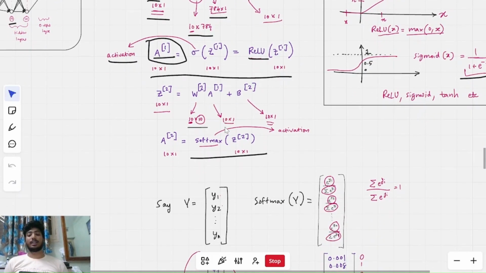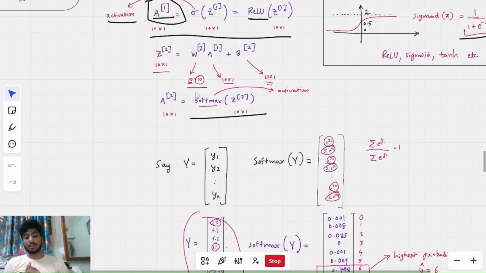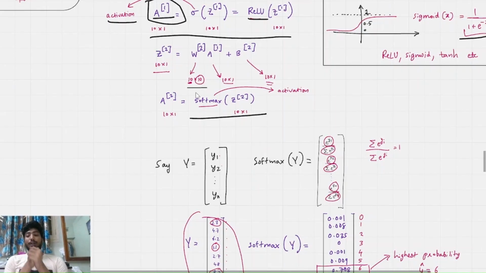Now the second layer will be z2. z2 is equal to w2 a1, which is the input for the next layer, plus b2, which we already discussed. Here 10 into 10 will be the dimension, because for the final layer we are using a softmax. What is softmax? Softmax is a multi-classification logistic model.